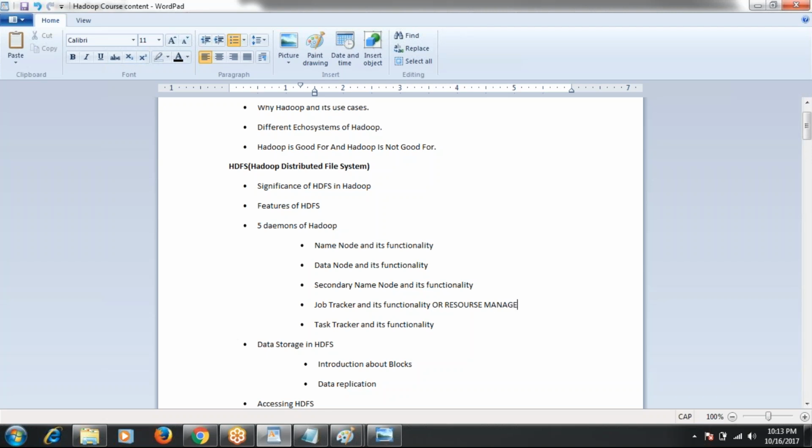Resource manager, and this task tracker we call as node manager. So here, these are the 5 important services. We call them daemons. Daemons means these are running in the background in a Hadoop cluster. Whenever we run jobs on a Hadoop cluster, these services are running in the background internally. That is the reason we call them daemons.